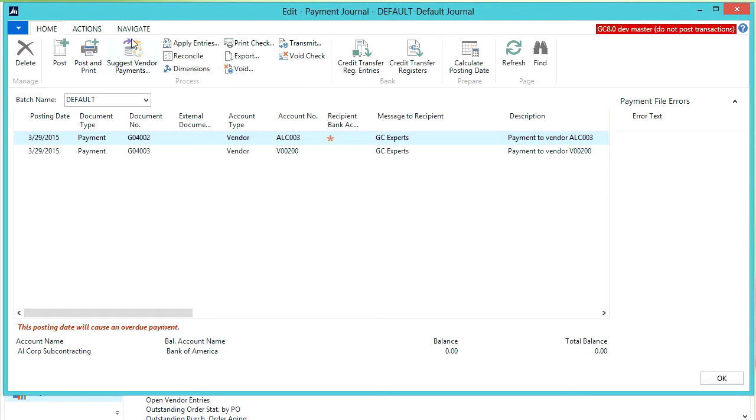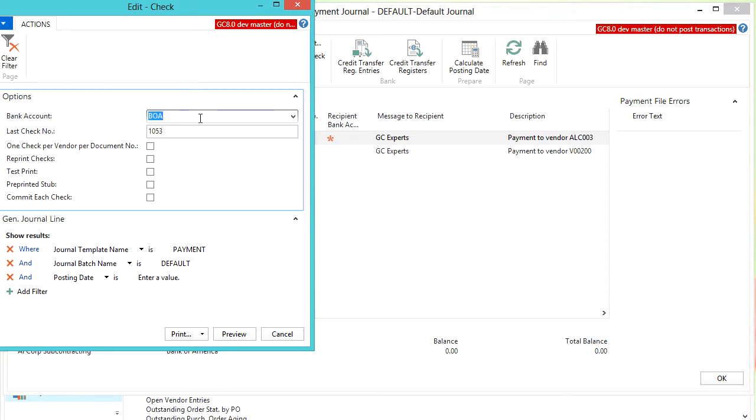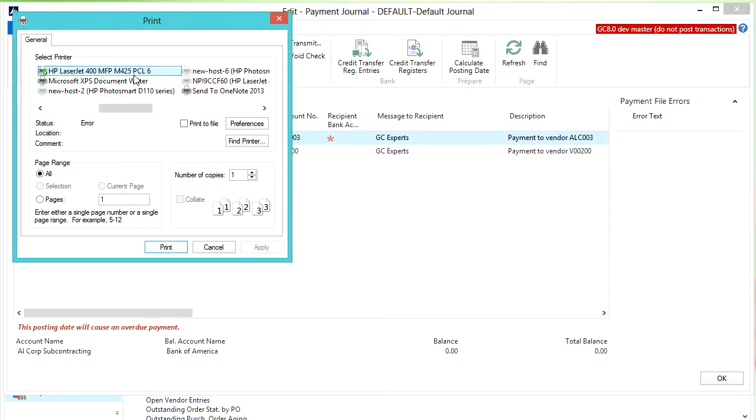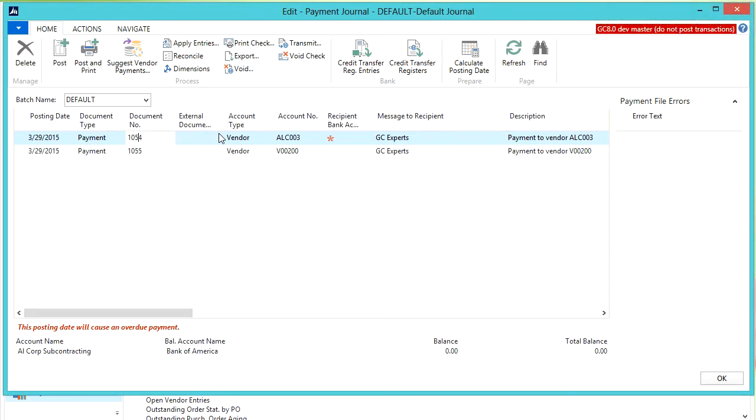We click on Print Checks located in the ribbon. We will use bank account BOA for these checks. The last check number automatically populates based on the check number stored in the bank card. And then we click Print. Once the checks are done printing, the document number will be updated in the payment journal with the actual check number. If the checks printed okay, then we can post the payment journal.